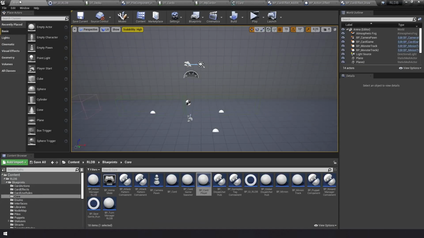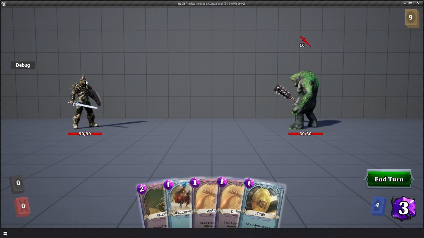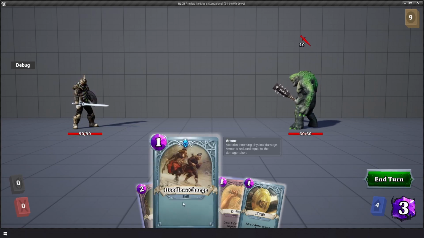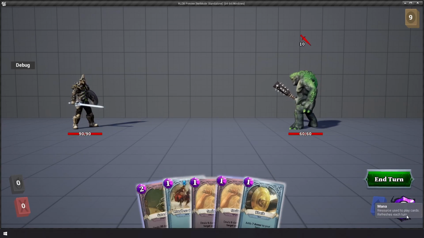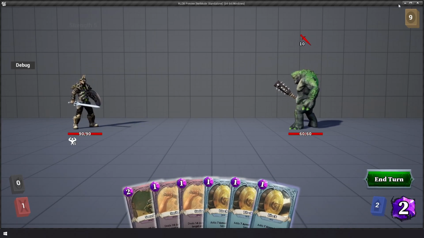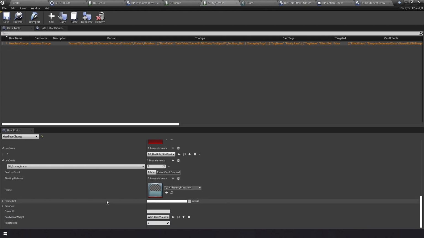And then if we hit play, yeah, I forgot to hit save, but apparently you don't need to, because it is saved. And now we see that we have a mana cost of 1. And you should see from the mana here, when we use this card, it is reduced. So that's working.